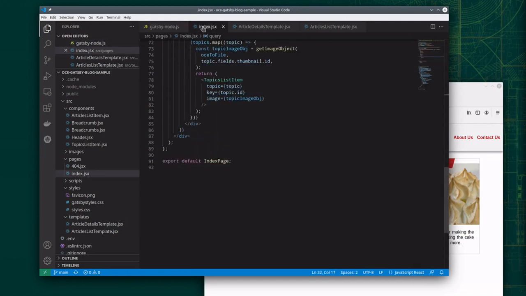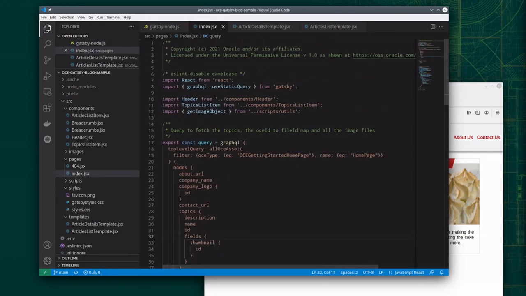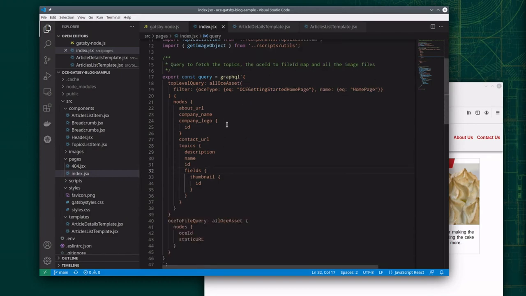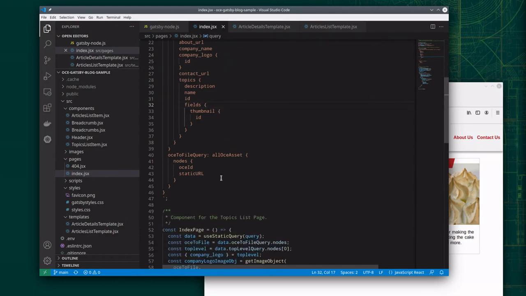The index.jsx page is used to generate the home page of the application. Since this uses information from a predetermined asset, it does not need to be a template. It runs two queries. The first loads up the asset, and the second one loads up the URLs for any images that it needs to display.